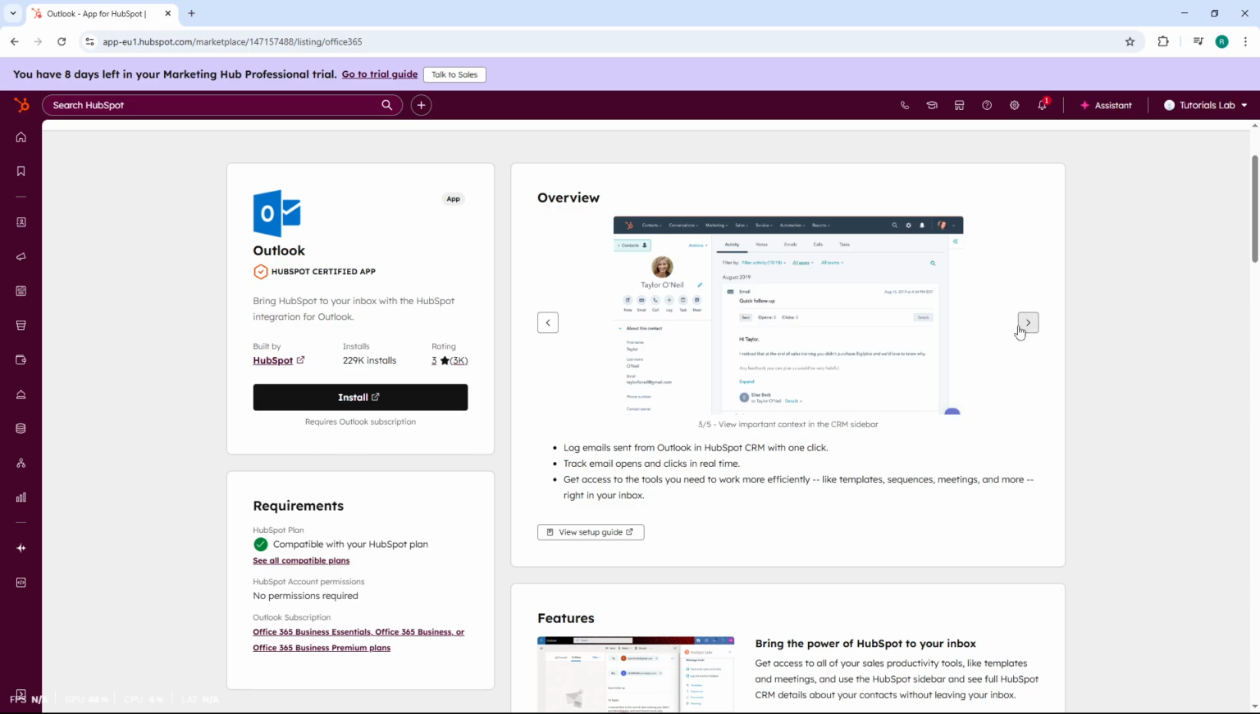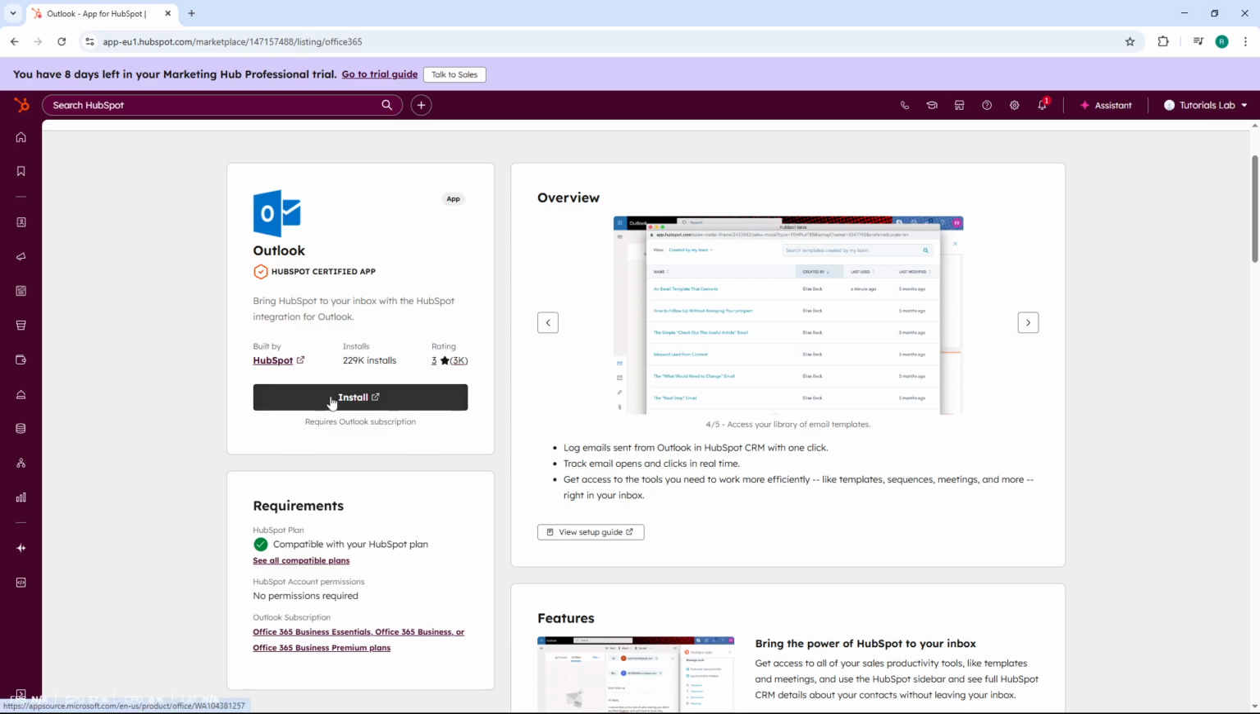On the integration page, you'll see an Install button. Go ahead and click it to begin the installation process. Before proceeding, please note that this integration requires an active Microsoft 365 subscription to function properly. Make sure you have this in place before completing the installation. The system will guide you through any additional authorization steps needed to connect your Microsoft account with HubSpot, and that's it. Your HubSpot and Microsoft Outlook accounts are now integrated, allowing you to streamline your communication workflows and keep everything synchronized.